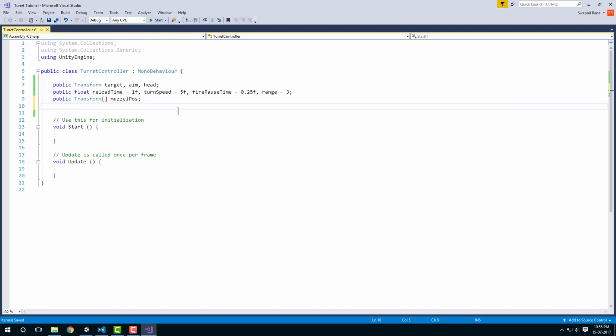The next is we want a bool which decides whether our turret can see the enemy or not. So let's say if there is a wall between our enemy and turret, we don't want our turret to fire. So let's create a bool canSee, and at the start it will be false.